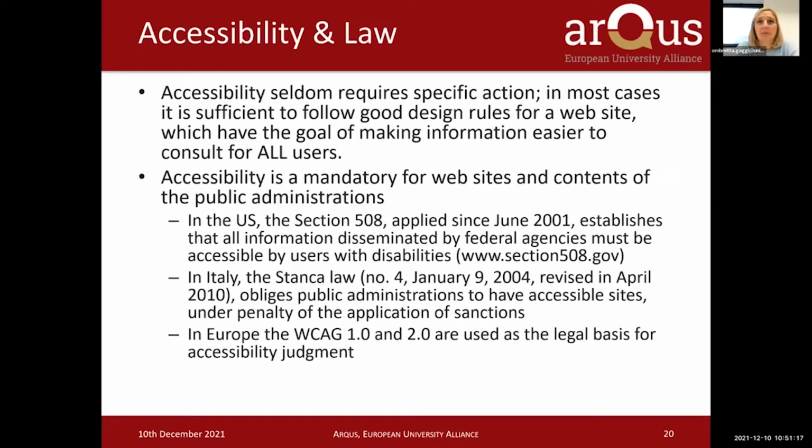That was the guidance that I will give you today. And also in the US, Section 508 gives instructions very similar to the W3C guidelines. It was defined in June 2001. And even in this case, it obliges the federal agencies, so public administration, to have accessible information also for people with disability. But what is very important to understand, accessibility seldom requires specific action or specific rules only for accessibility.